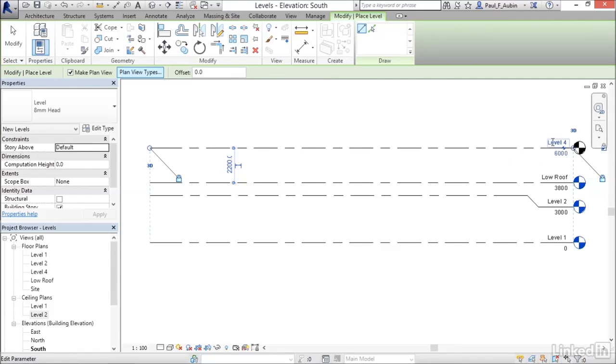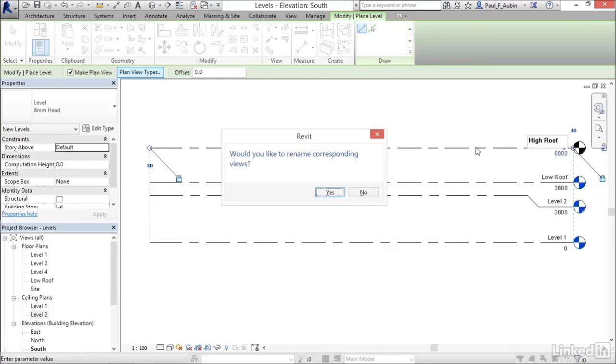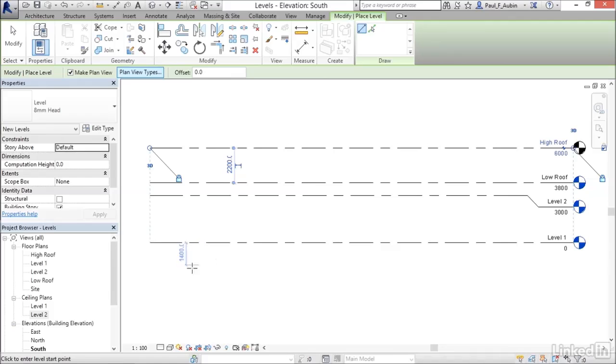Then I'm going to click right on the name, type in high roof, press enter, and again, when it asks me if I want to rename, I'll click yes. And this time, because there was only one view, it only renamed the high roof view.